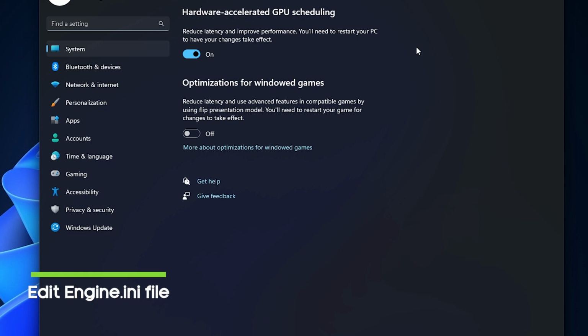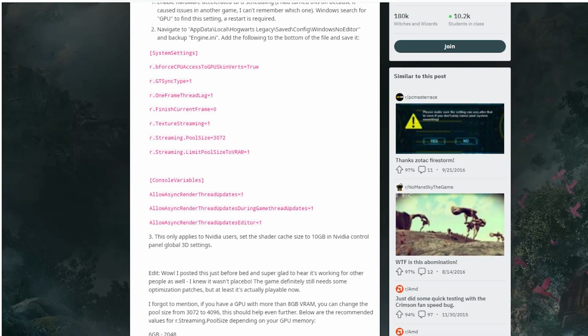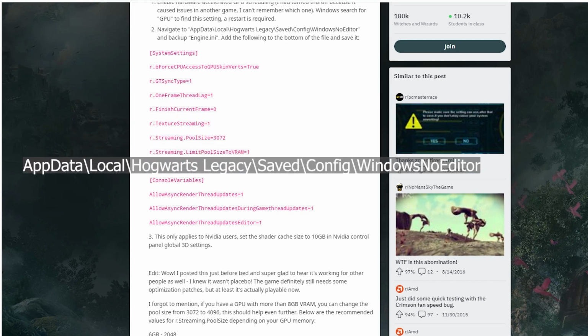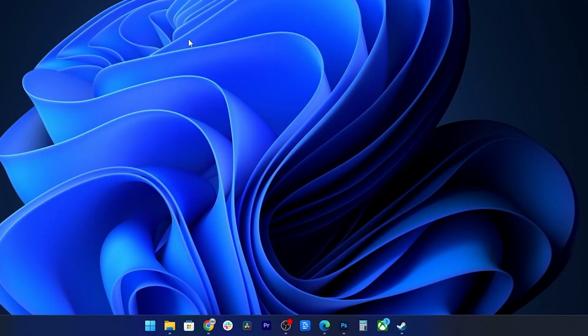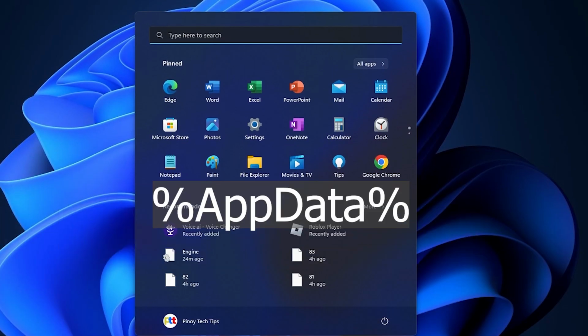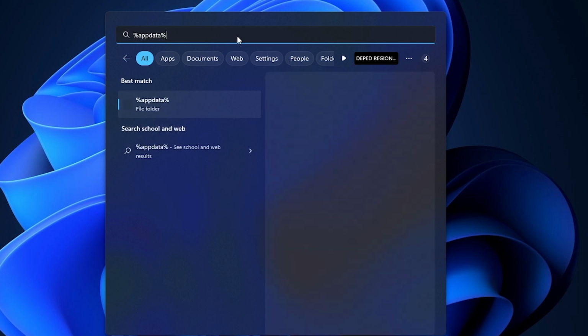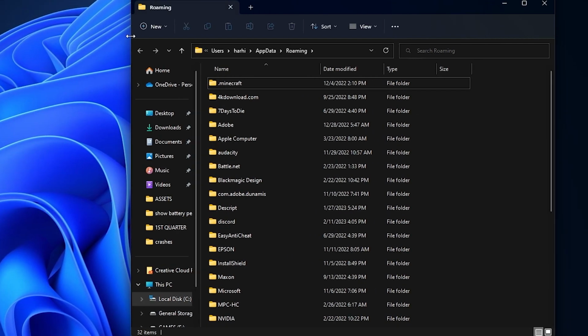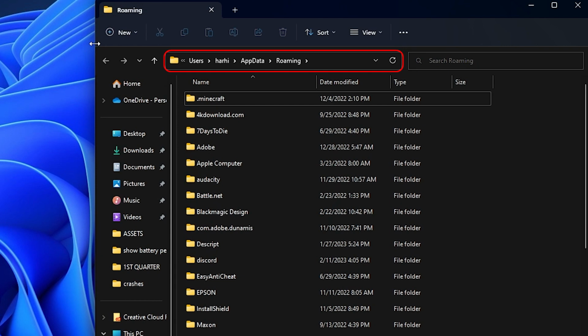Second solution, add a few lines of code to Hogwarts Legacy Engine file. Reddit user Fried Bongwater provided a few lines of code as well as the path to the engine file of the game. So you have to navigate to this directory on your PC to access the file. To make it easier for you, just click Start and then search for this. And then press Enter. Once a folder opens, take a look at the address bar and click on App Data.